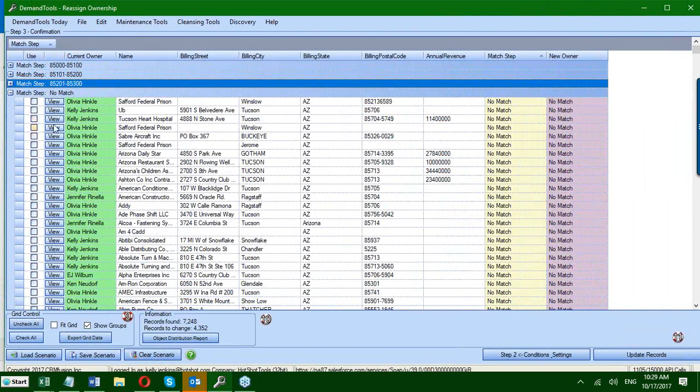Then what we're going to see are the records in Arizona where the postal code was not in any of those zip code ranges. And it's got a purple column over here that says no match, which means it's not being reassigned.